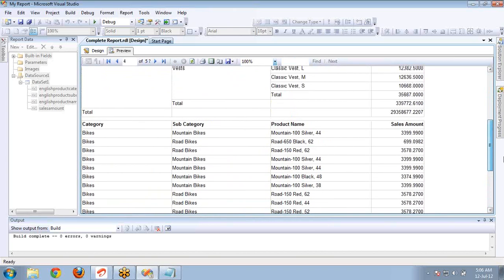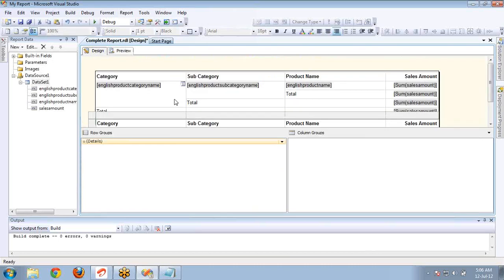here. This is how you can configure your report. You can add subtotals. If you want to show the total at any level of the group, you can add that as easy as this.